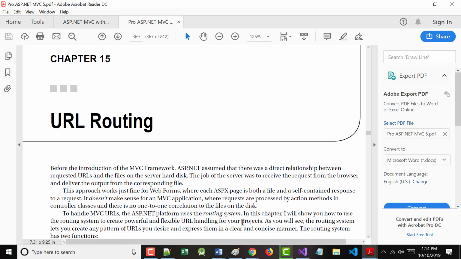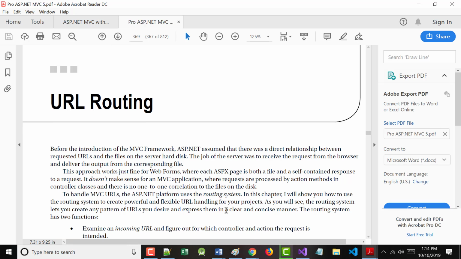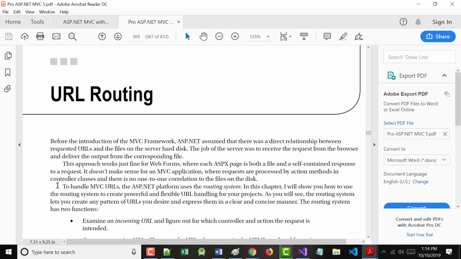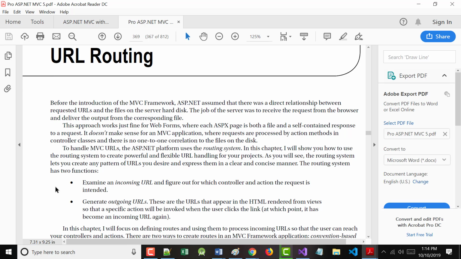So, again, I'm at the beginning of Chapter 15 on page 369. This is a long chapter. This is one of the longer chapters in this book. One of the ways that web forms changed from ASP.NET MVC, which is what we're doing, is that the people who created this system decided that what they were going to do was a total separation of concerns. You know what that is now. The model versus the view versus the controller.